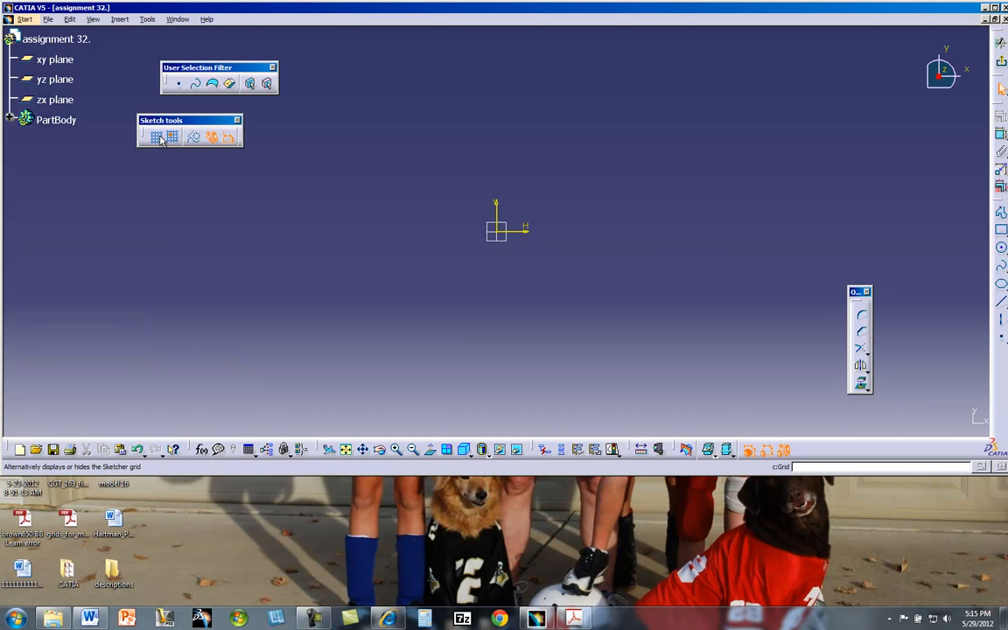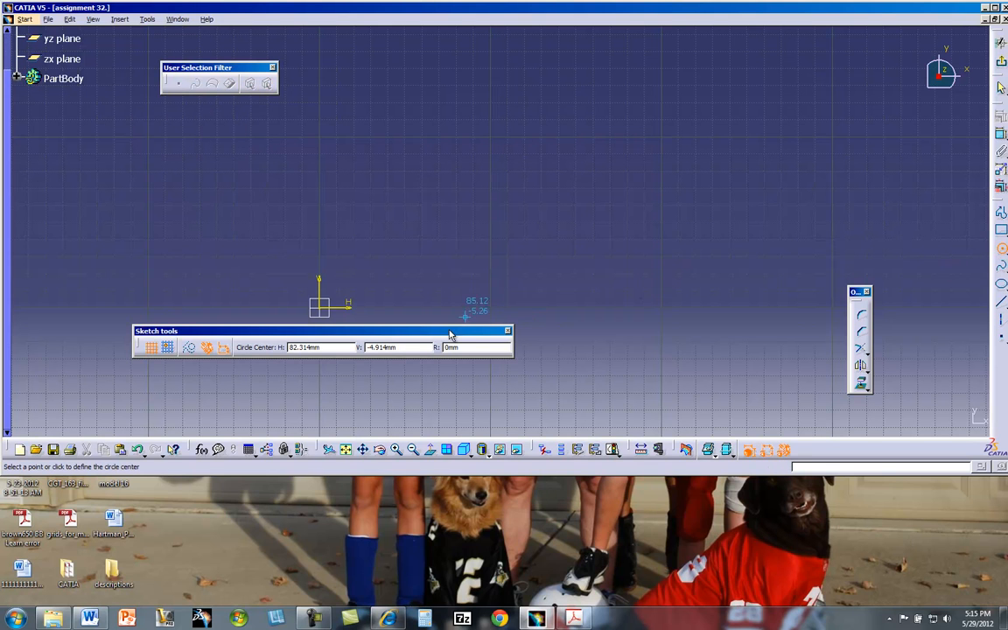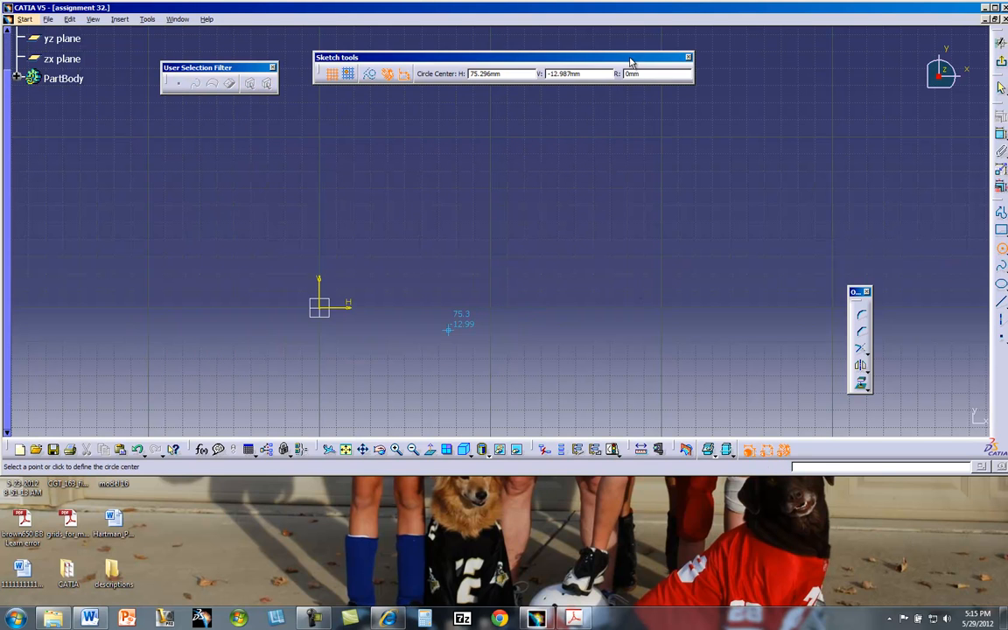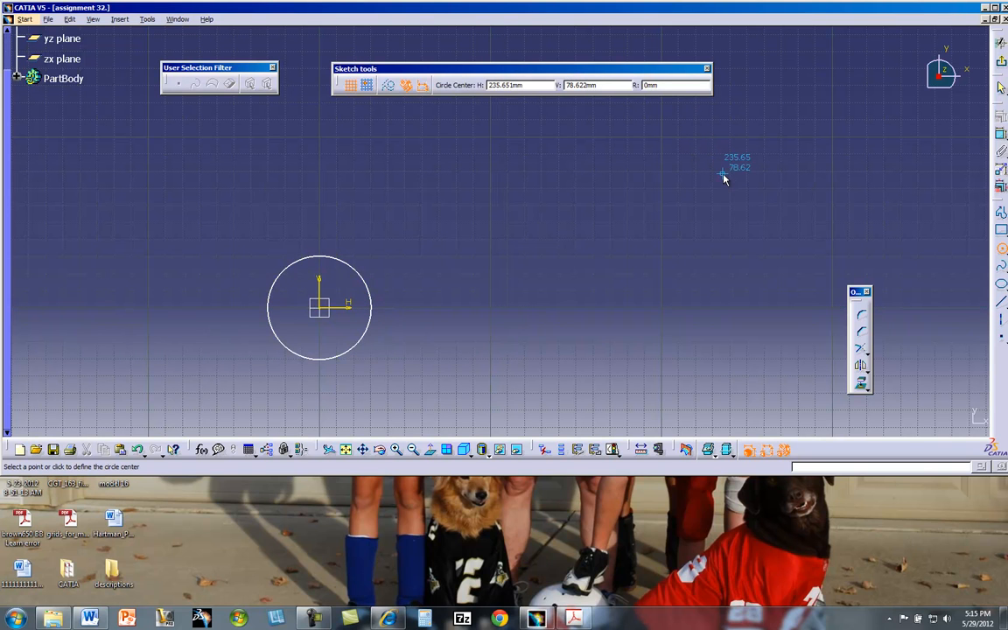Now, a lot of times I don't like to work with grids, but this is one time where grids aren't a bad thing. I'm going to move my vantage point over here and double click on my circle. I'm going to move the sketch toolbar out of the way. Notice that it is standard geometry, as opposed to construction geometry. And I'm going to put a circle right in here.